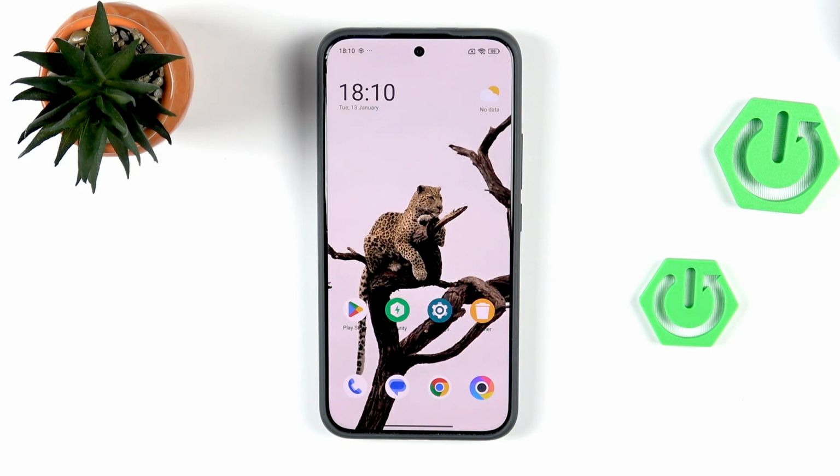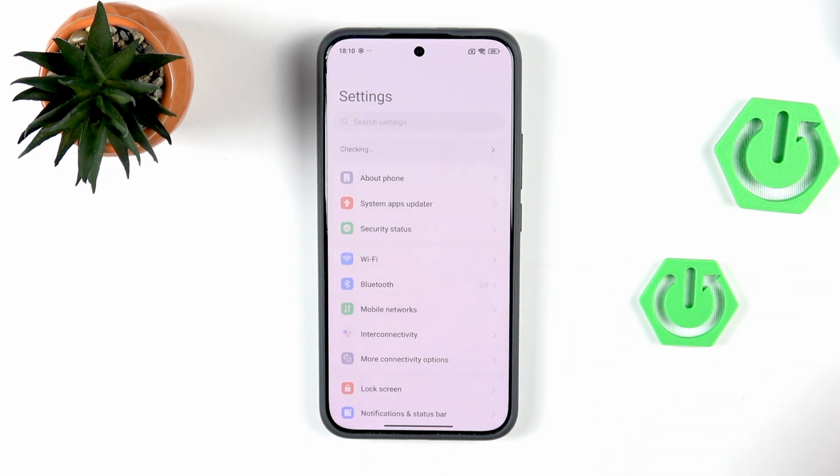So let's start with making sure that you've got the internet connection, because it is required. You can use Wi-Fi or mobile data, it's completely up to you. And then let's open the settings.